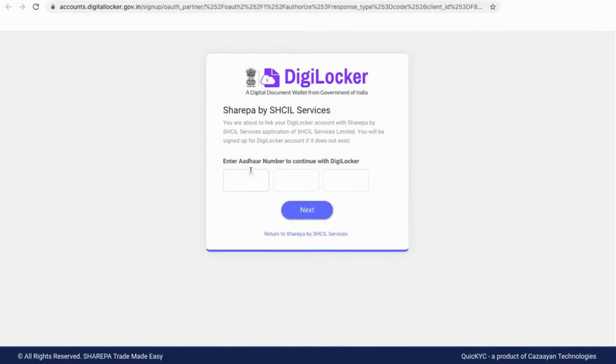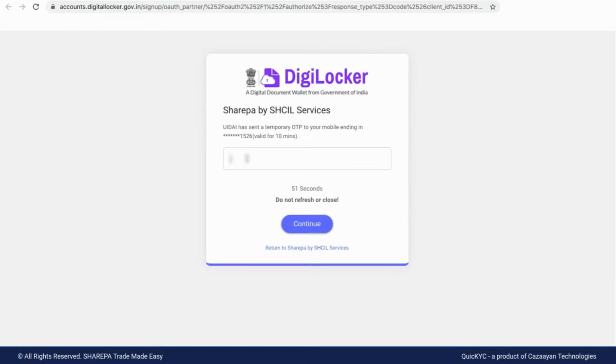You will now be asked for your Aadhaar number. As shown here, just enter your Aadhaar number when prompted. Then, click Next. At this point, you will be asked for the OTP, which you will receive on the mobile number linked to the Aadhaar details that you provided. Enter the OTP here, and then click Continue.